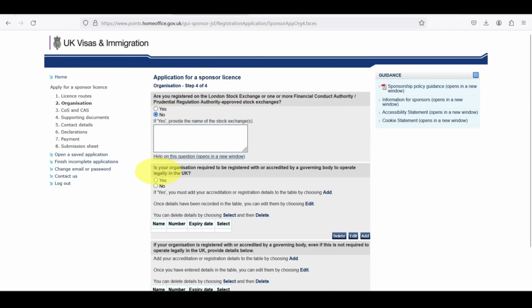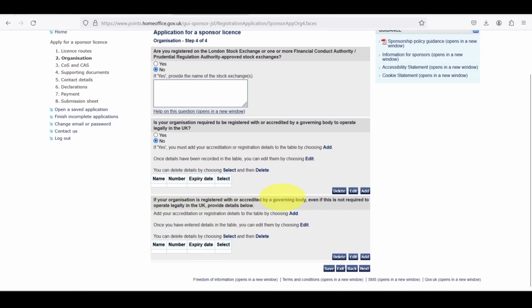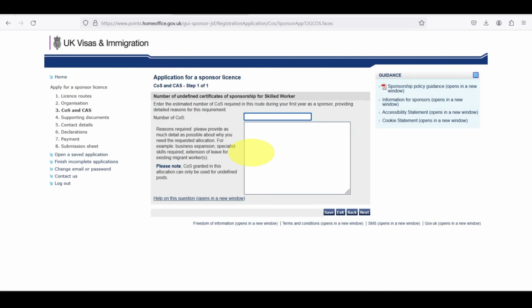Are you registered on the London Stock Exchange? We'll select no. Is the organization registered with a government body? No. Like if you are registered, for example, for food services, you need to select that, your council or whatever organization you are dealing with. If your organization is registered with a government body that is not required to operate legally, we'll select no. There is nothing like that. Next. Now it asks application for sponsor licence, CAS, step 1 of 1.